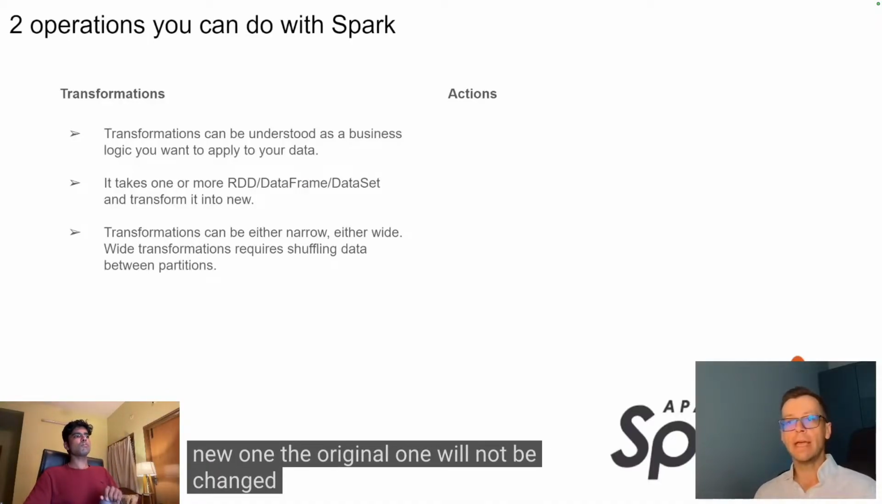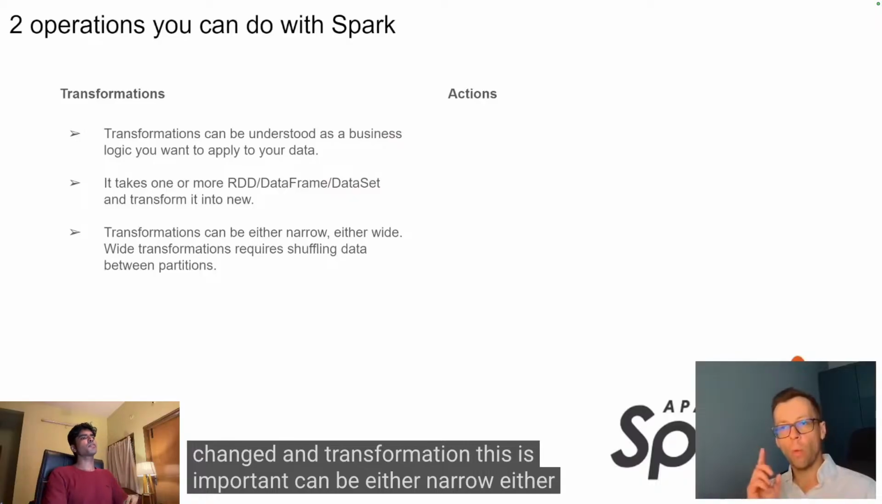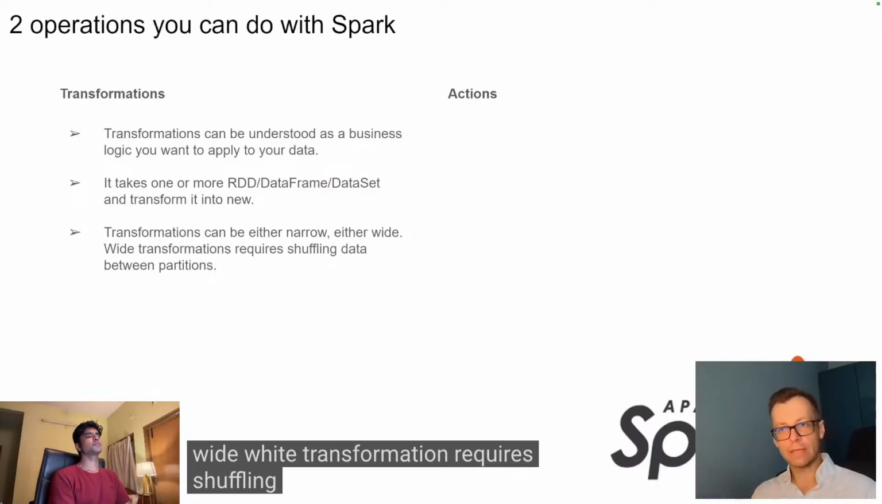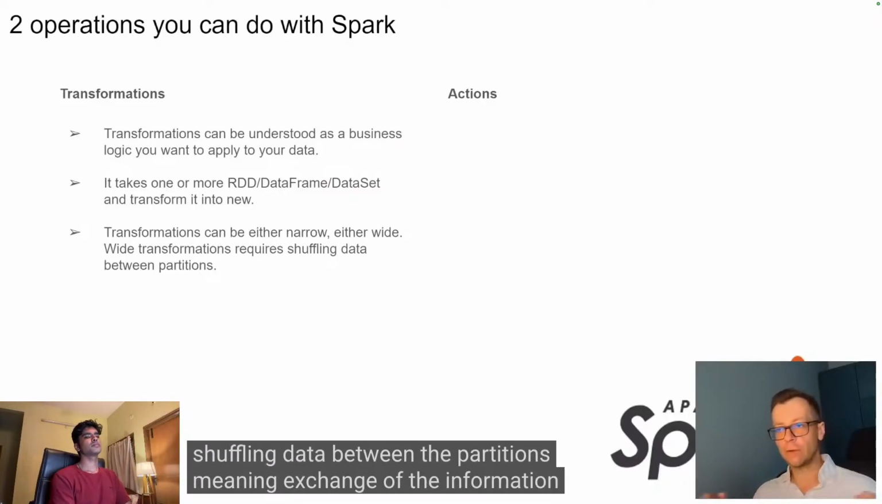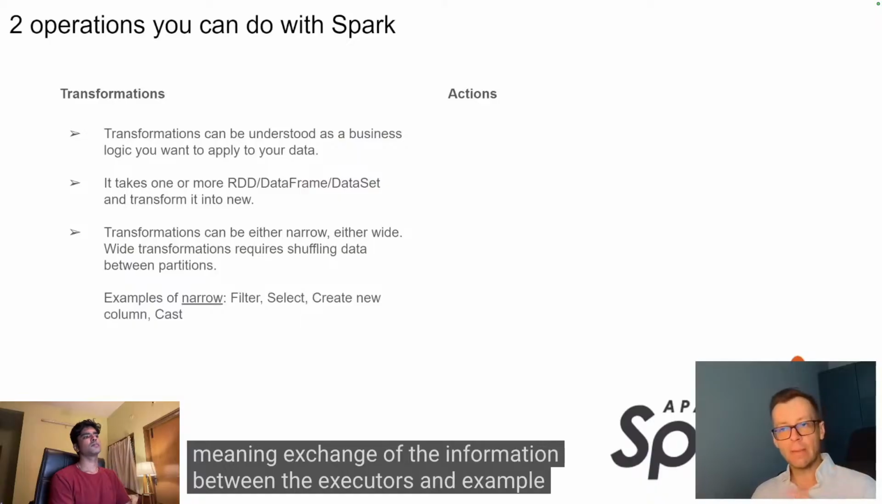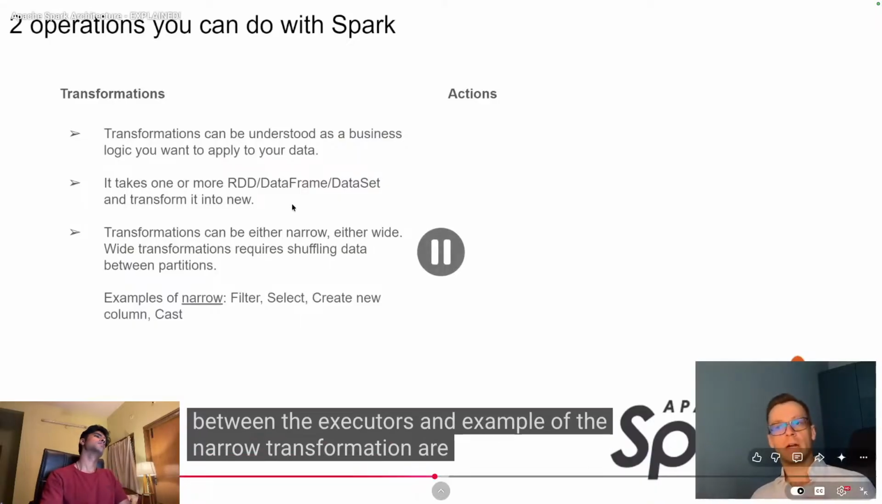And transformation, this is important, can be either narrow, either wide. Wide transformation requires shuffling data between the partitions, meaning exchange of the information between the executors. And examples of the narrow transformation are filter, select, create new column, or cast.